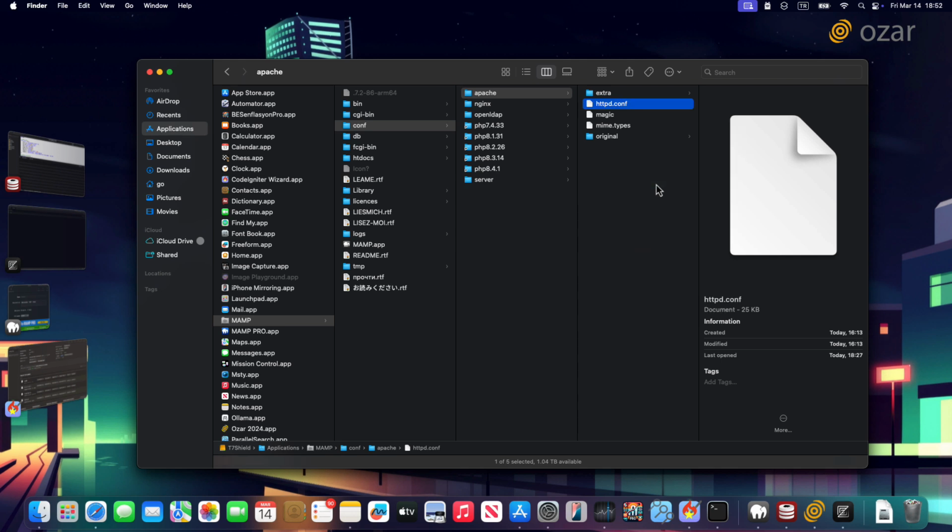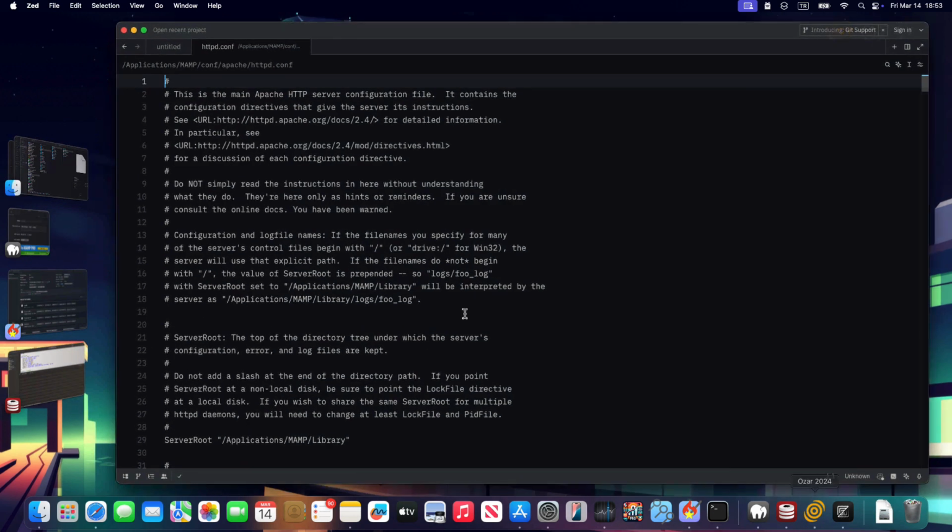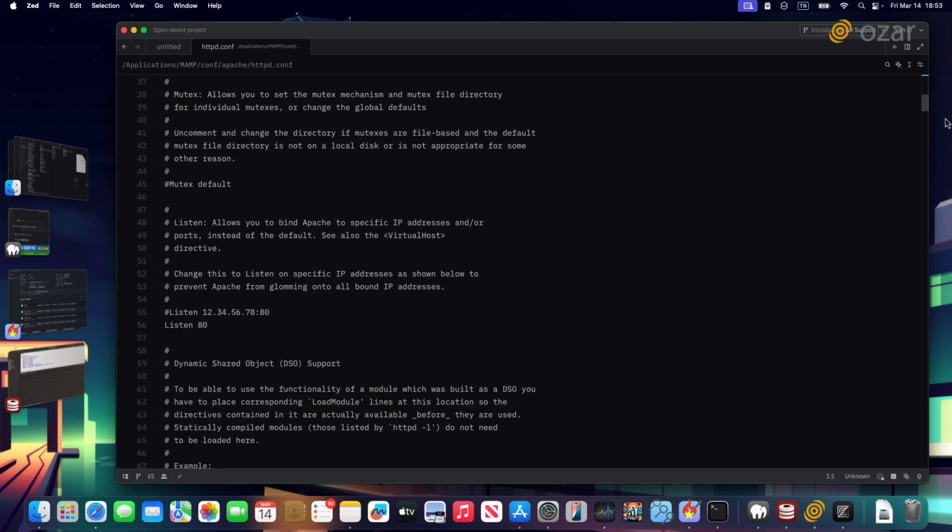I'll first make a backup copy of this file, and then open it with a code editor called Zed. Zed is a promising newcomer to the IDE arena, and who knows, it could replace Visual Studio Code in the near future. Anyway, for this kind of task, you can use any editor of your own choice.